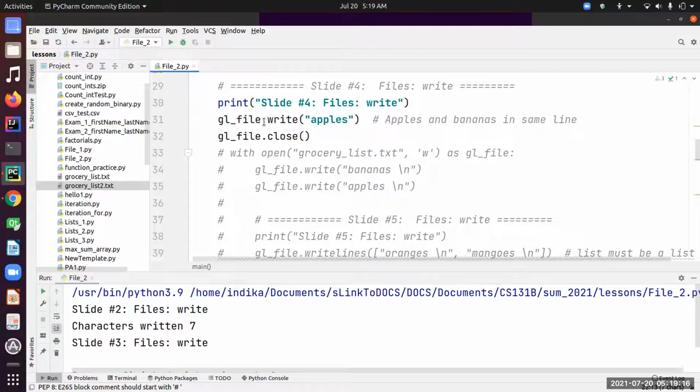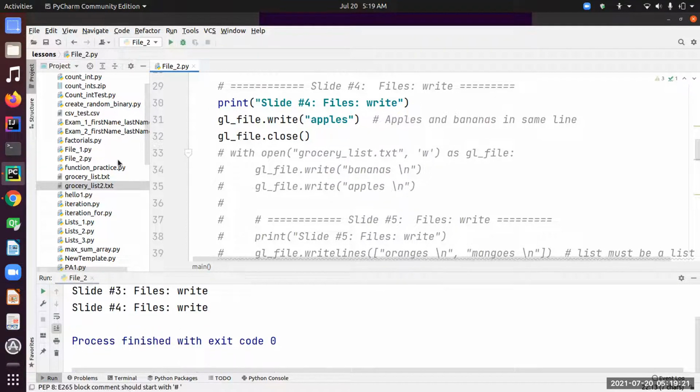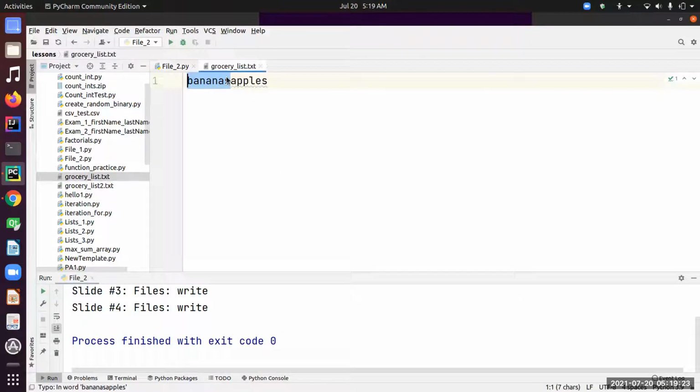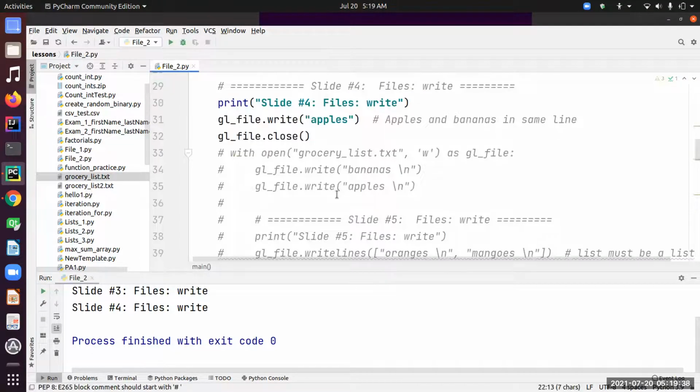Okay, so my next item in the list. Okay, so did that. So let me open the grocery list. Now you can see that apples come after bananas. So this is nonsense, right? This is gibberish. So this needs to go like this. Okay, so how do we do that? So that's the answer coming from the next.